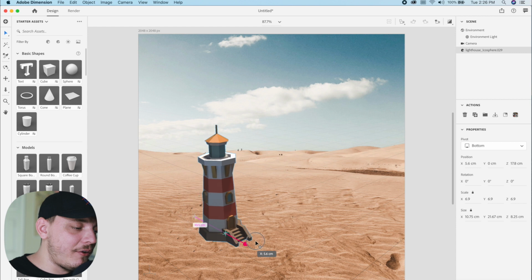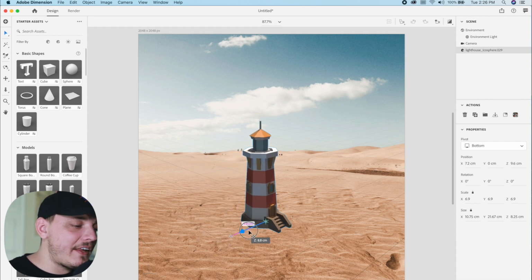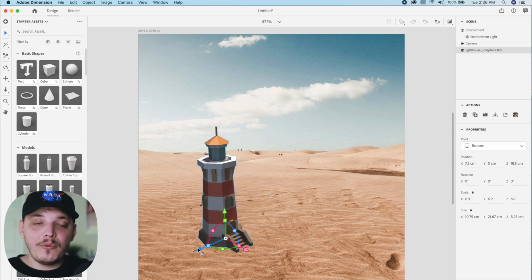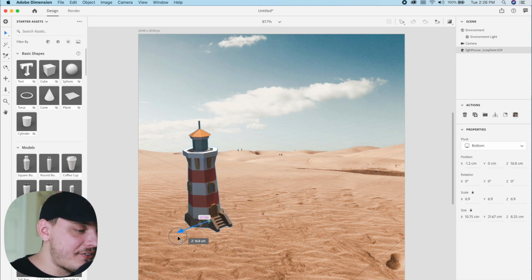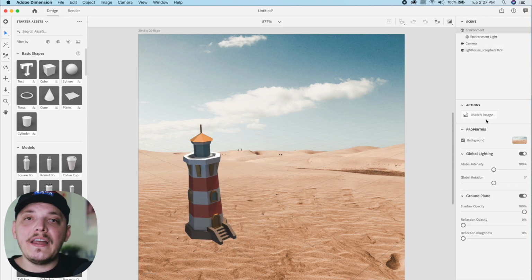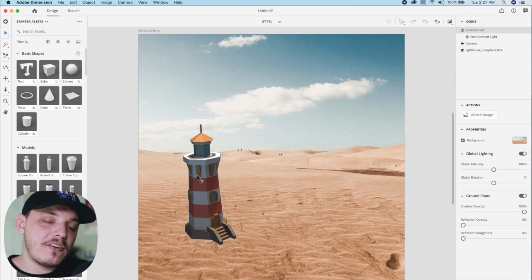This is our plane level, and obviously it's not entirely correct yet, but I'm going to show you a way to fix that in a second. So just position it where you think it might need to sit. And what we're going to do is create an environment light for our scene, right? We want to make sure that our object, which is our poly lighthouse here, matches our scene.